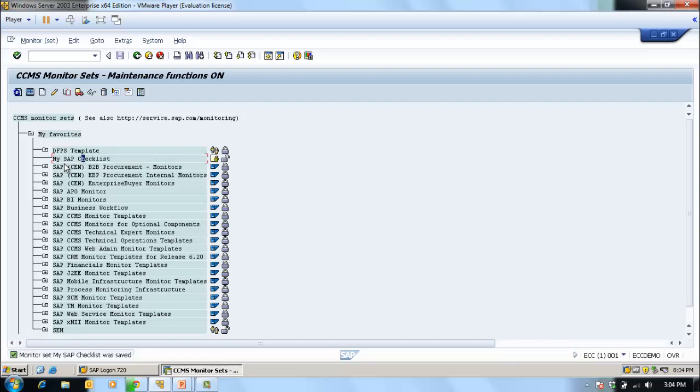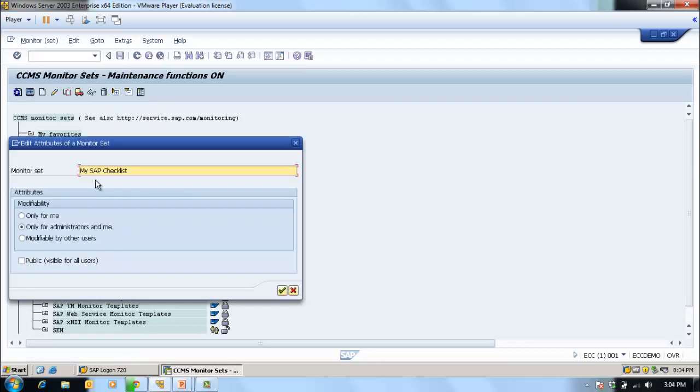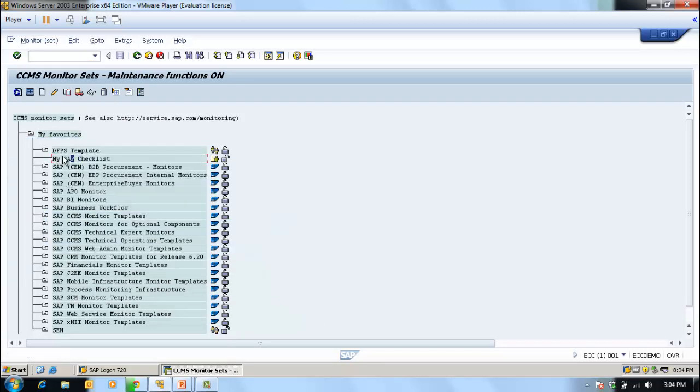If you want to edit this one, keep the cursor here, go to Monitor and go to Change. There you can edit. Otherwise, if you double click, it will not go to edit mode. That's the reason.